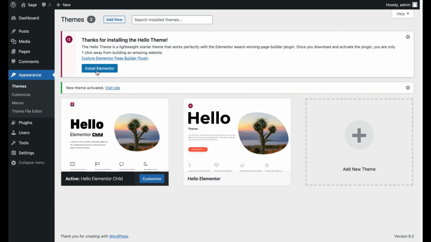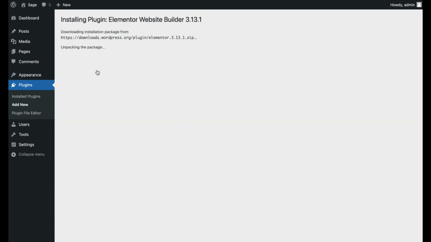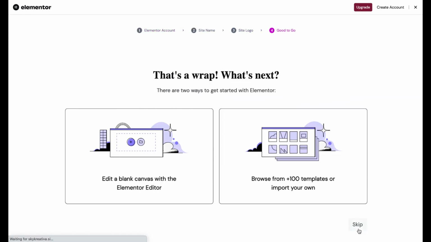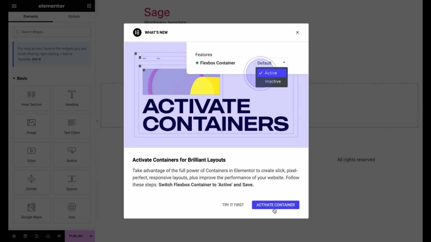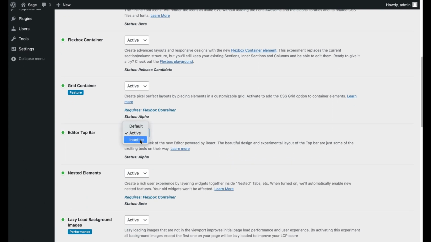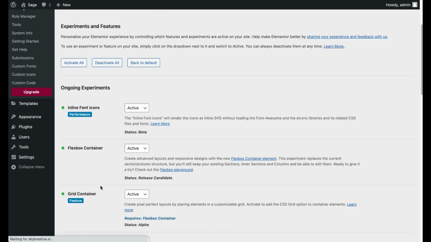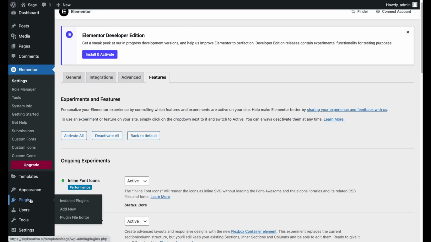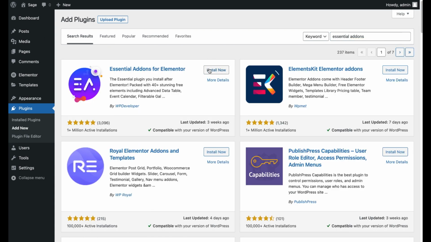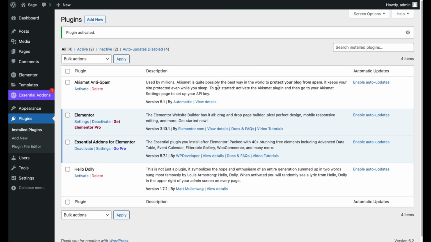Next thing you do, you need to install the Elementor plugin and activate it. Here you do not need to do anything, just skip all the parts, as we will set up everything later. You can activate containers and other new features with the newest Elementor, except the editor top bar, which is having some problems. Now again, go to Plugins, Add New and install the Essential Add-ons for Elementor plugin and activate it.